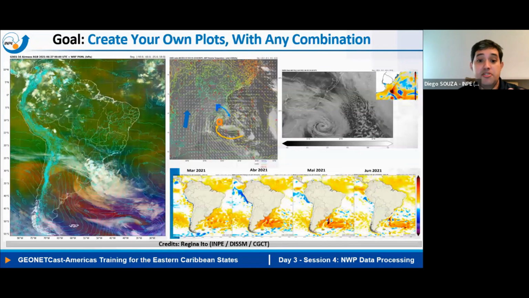The objective of this hands-on is the same as the goals before: that you understand the possibilities of having access to digital files, in this case grid files, and having total control of your data, in this case with a programming language like Python.